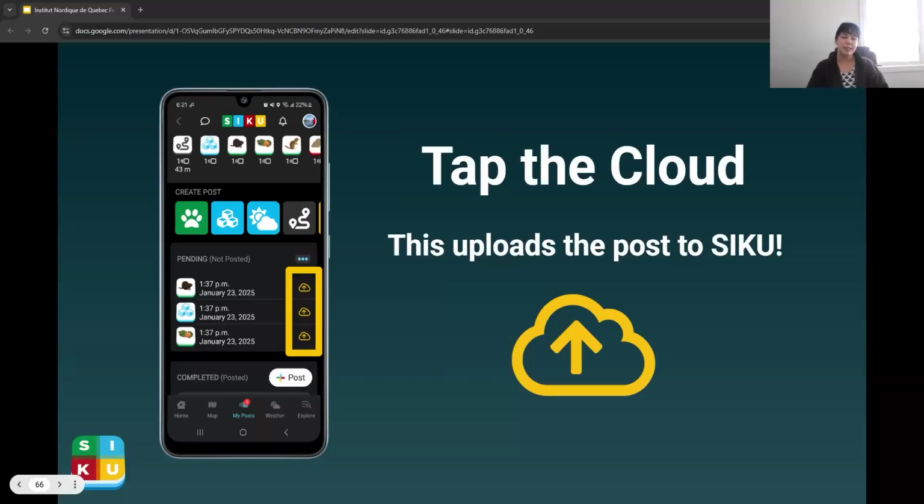SIKU is designed to be used when you are out on the land, where you might not have full cell phone service or Wi-Fi. So you can make posts while you're on the land without an internet connection. Again, it's going to use the GPS in your phone to get the precise locations. And then when you get back home to Wi-Fi and internet, you can upload it. So that's why it's a two-step thing.